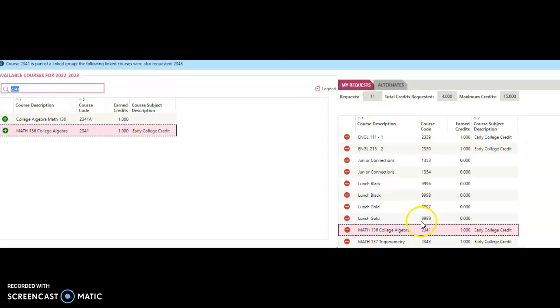I'm going to come over here to make sure it was added to my request, and there it is, Math 136 College Algebra, and then it automatically added second semester for me. So it says to add 2341 and 2343, but it does the 2343 for you. So that's Math 137 Trigonometry. Go ahead and add your math class now.